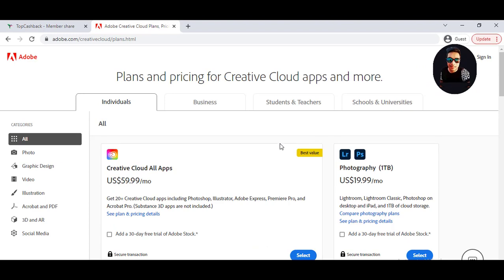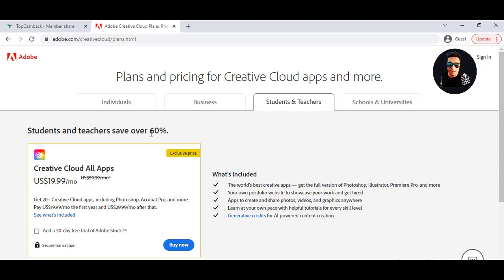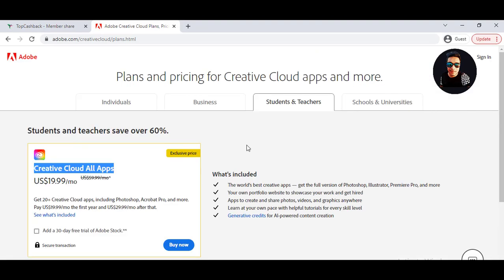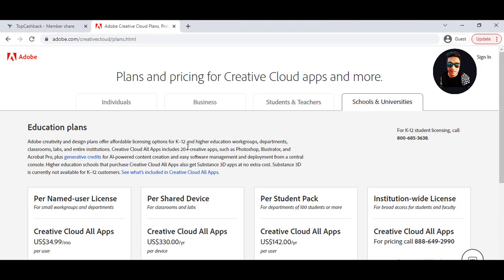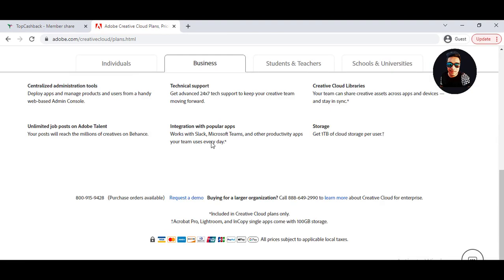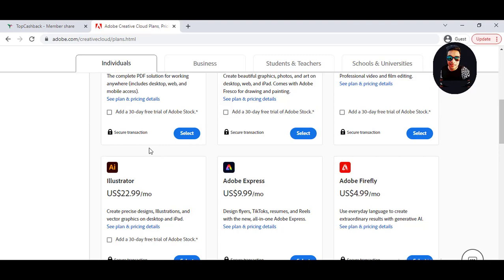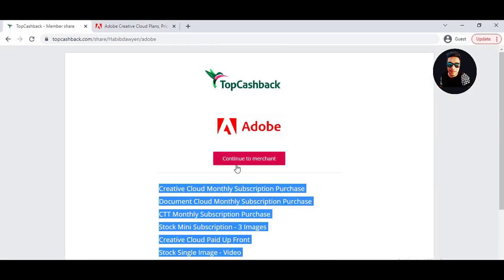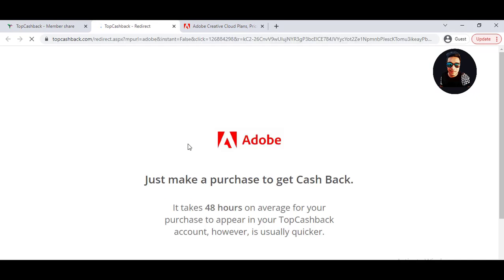The good part is, if you click on this student and teacher, you will get 60% off discount. Here you can see all of this software you can use at a 60% discount, which will make you feel happy. Also, here you can see the schools discount on all of these products, and you can check out the business products, also individual products. The good part is, if you go to the website again and click on the continue button, it will redirect you to the official website again.